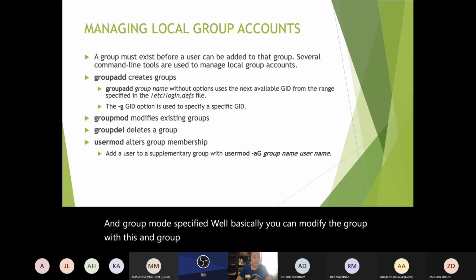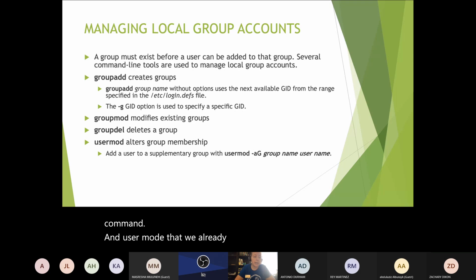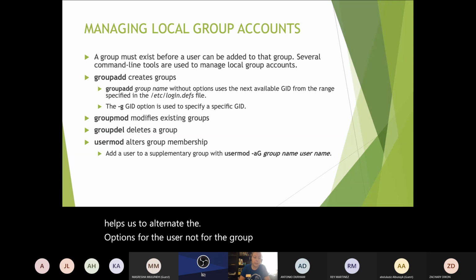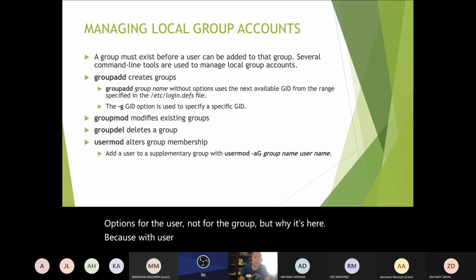And usermod, which we already discussed on the previous slide, helps us alter the options for the user, not for the group. But why is it here? Because with usermod, we can actually make this user a member of different groups.